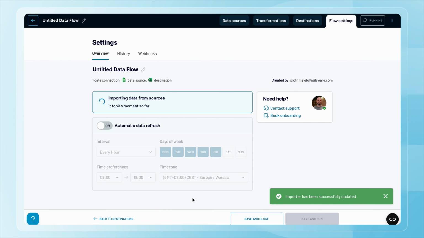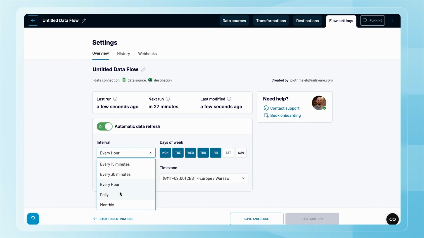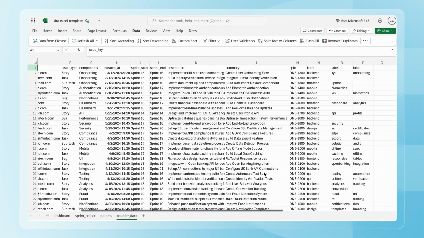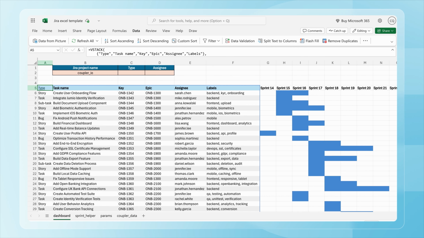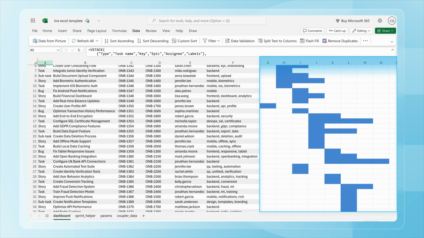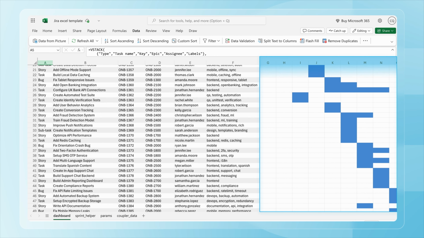It's a good idea to set up a refresh schedule right away, so that any changes in Jira are automatically reflected in your spreadsheet. A daily update every morning works well for me. And here's the imported data in Excel. I'm using it to power the Gantt chart template with all the Jira issues we just pulled. Any updates to the source data are instantly reflected in the Gantt chart.